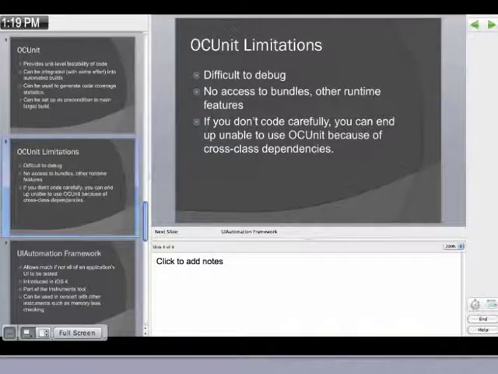It's really difficult to debug. Syntax errors get flagged normally, but if you have a runtime error, like trying to send a selector to a class that doesn't implement it, then you get really obscure errors, and I'll show you an example of that when we get into it. You don't get access to all the runtime stuff, the UI stuff. You don't get access to the localization of strings because that requires bundles.